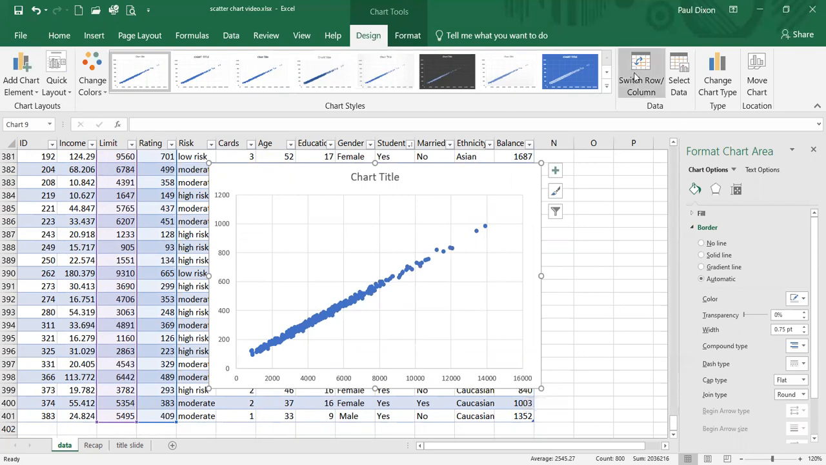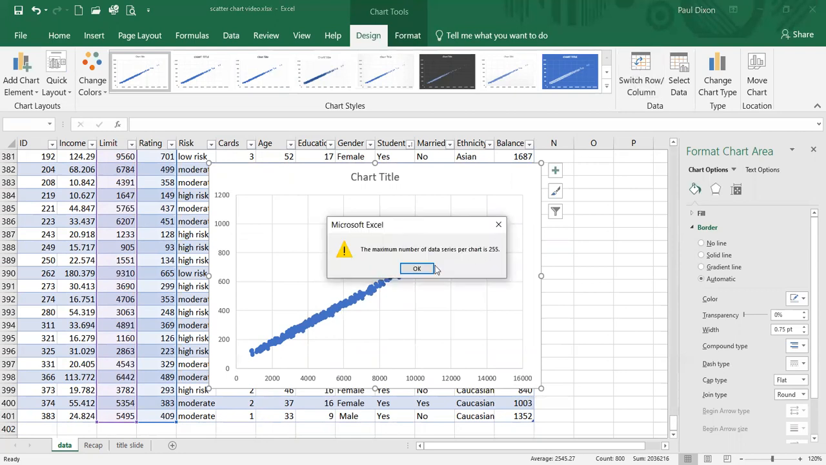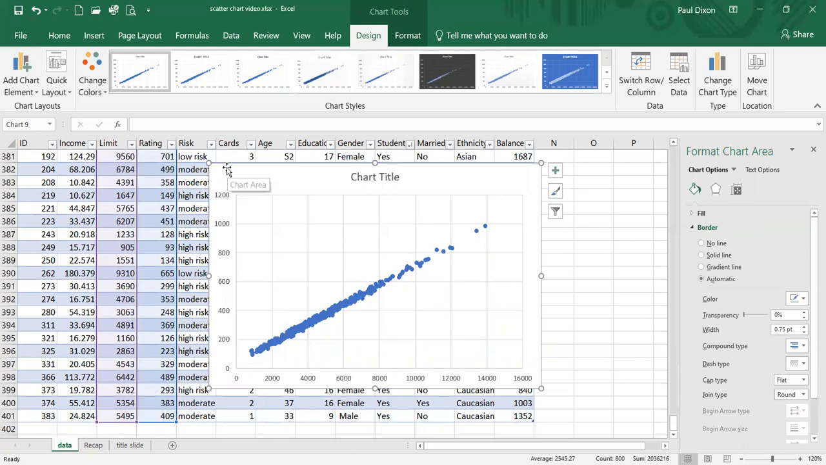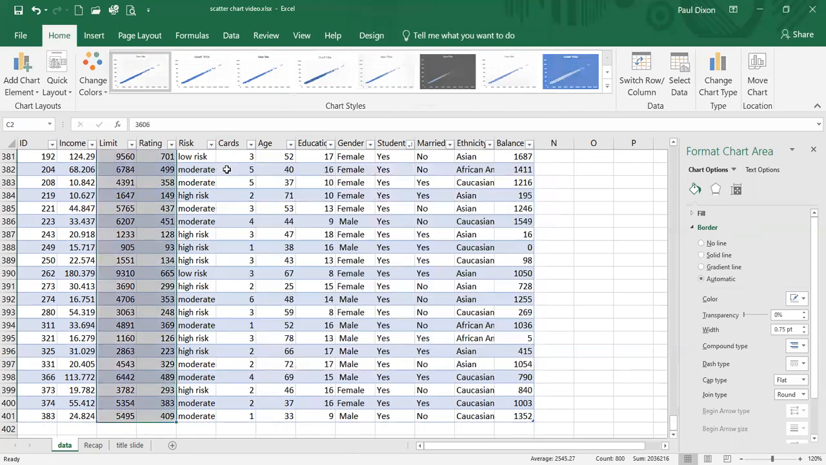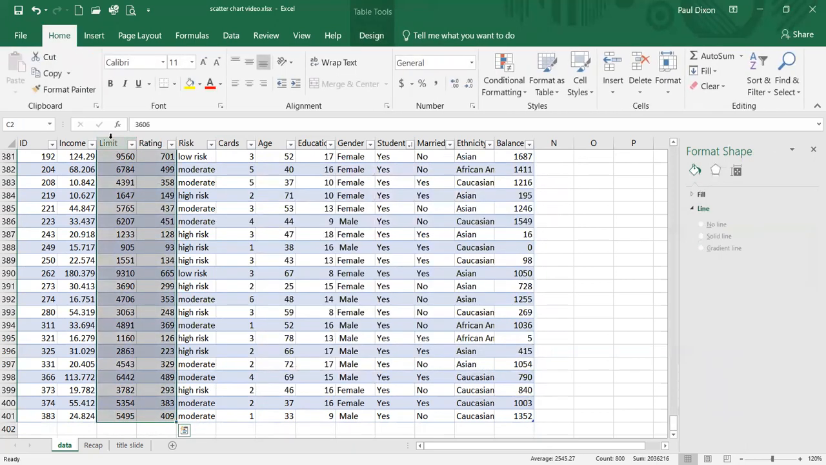So could I switch row and column? Would that do it? No. Row and column is talking about my data being in columns versus my data being in rows. That's not what I've got here. How do I fix it? Excel grabs the first column and calls that X, grabs the second column and calls that Y.